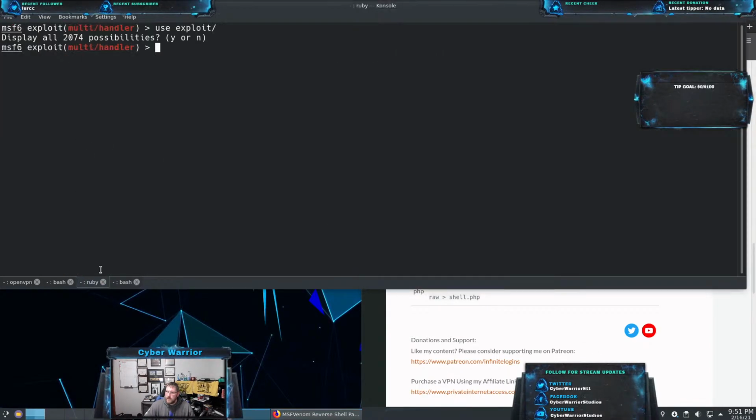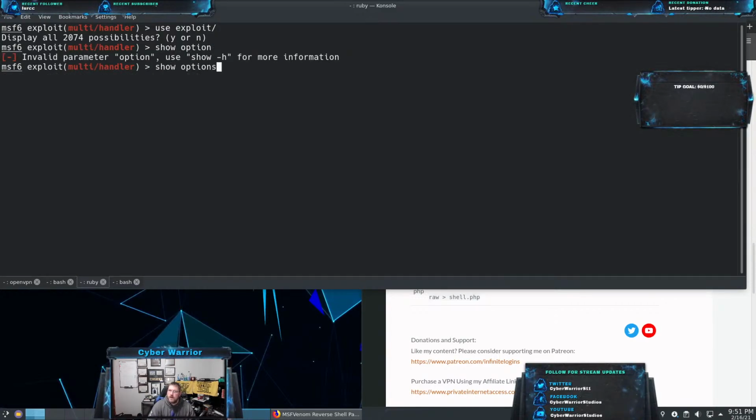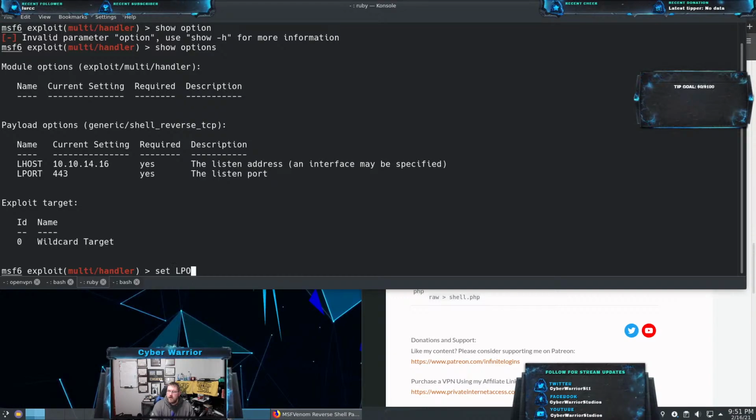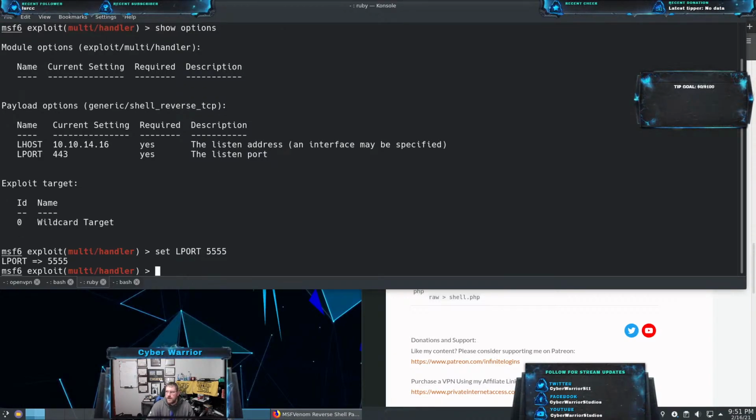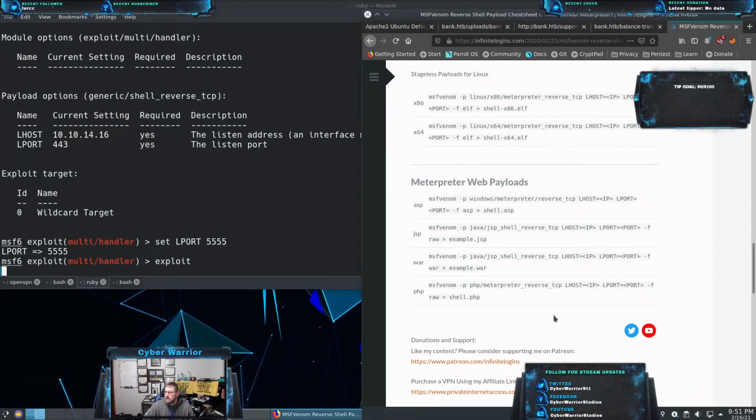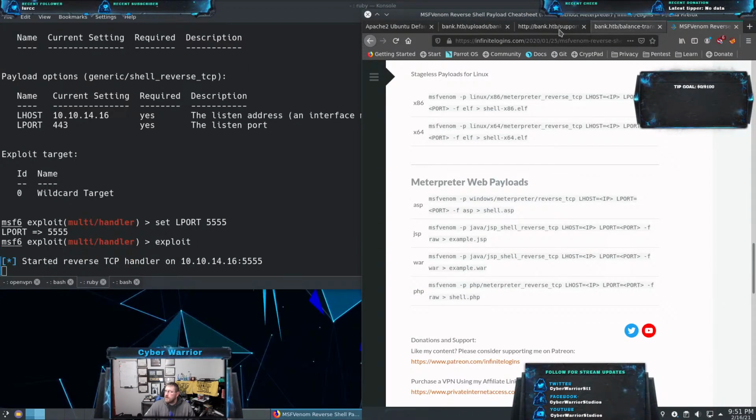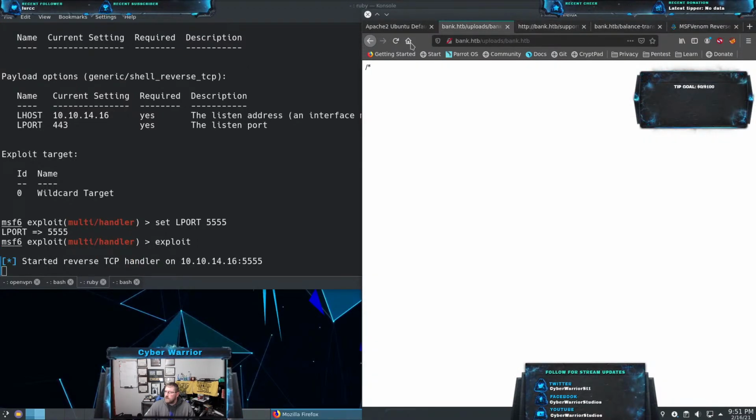So we're going to go back here. So options. Set LPORT 5555. I'm going to say exploit. And then we're going to go back here, right? Yeah, here. I'm going to go to support.